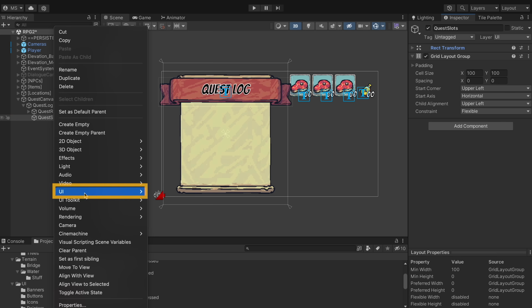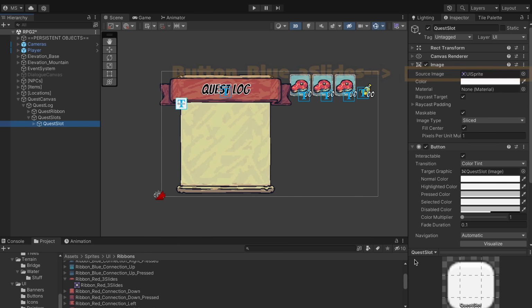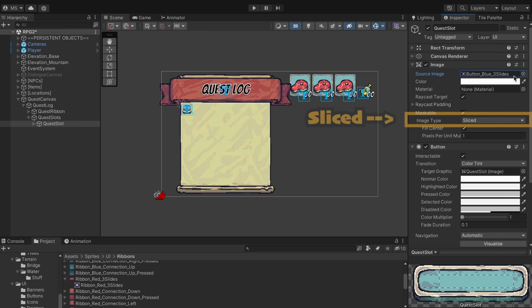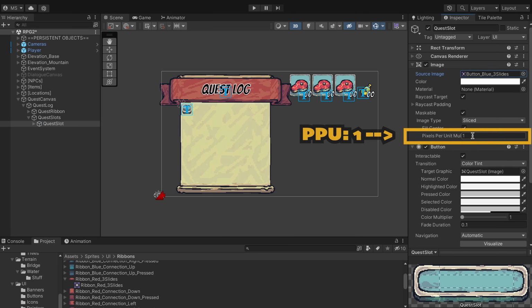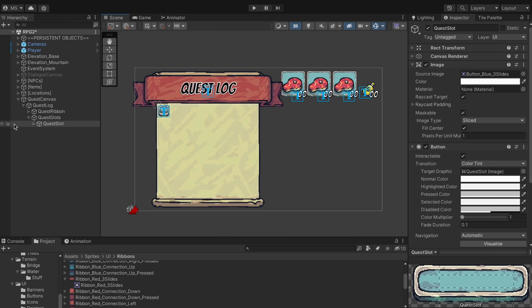This one will be a UI button. We'll call it Quest Slot. And here we're gonna use the button blue 3 slices this time around. I'm gonna make this one sliced, and I'm gonna deviate this time by keeping it at 1 pixel per unit, simply because this one has a pretty chunky outline and it's a little hard to read the text if I leave it that way, though I admit that this is not quite keeping things uniform, so you can change it if you like.